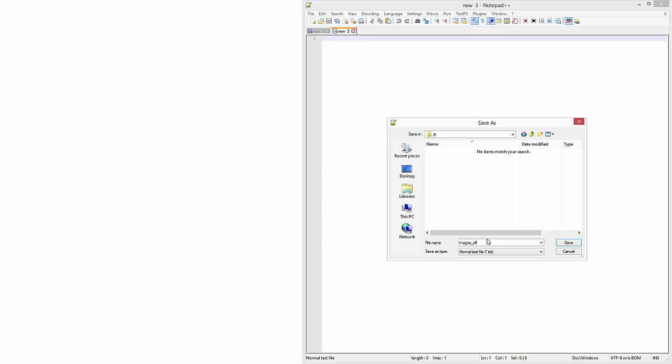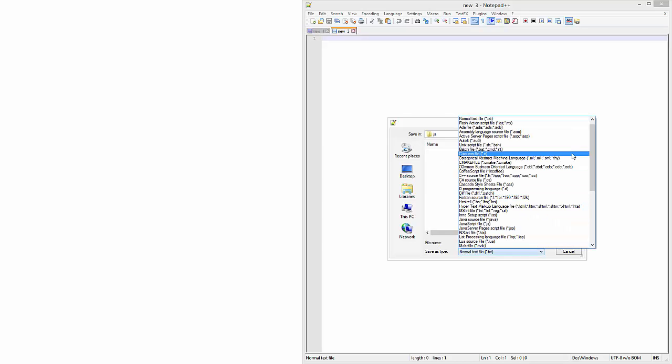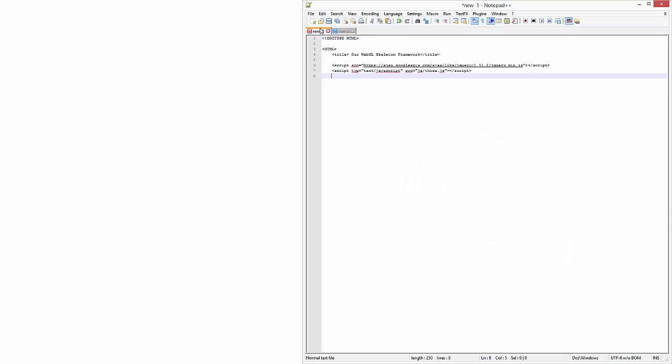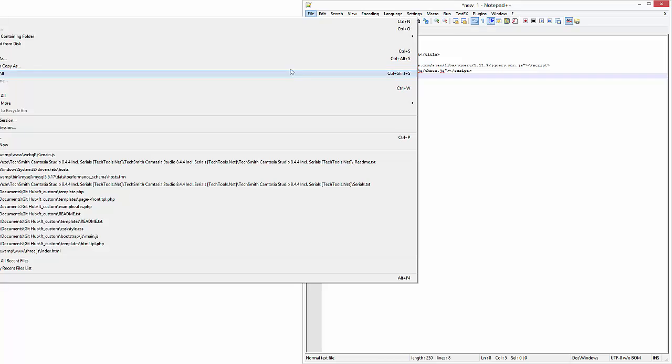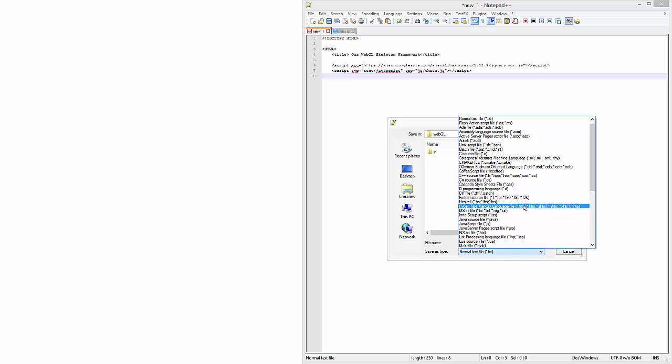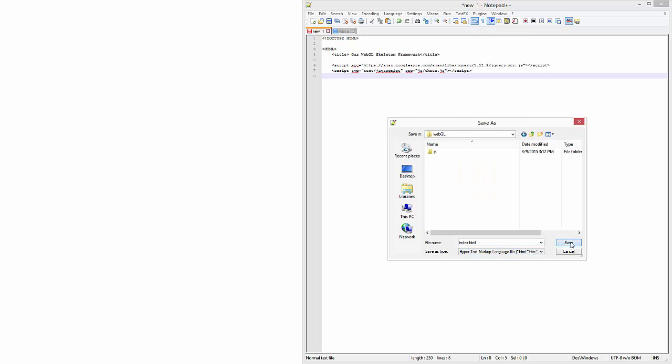Okay. In this, we're going to switch the language over to JavaScript and save this as main.js. And we will save this as index, up one folder though. Index.html. Make sure you select HTML as the document. Otherwise, it'll save it as a text file.